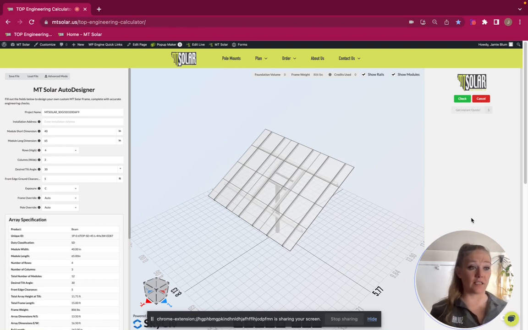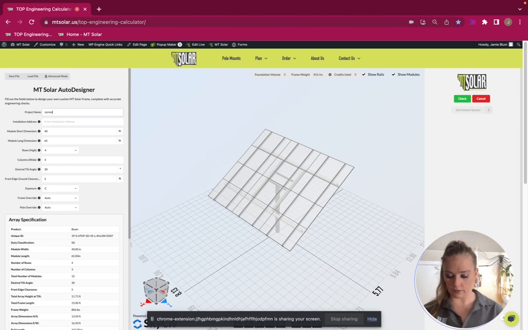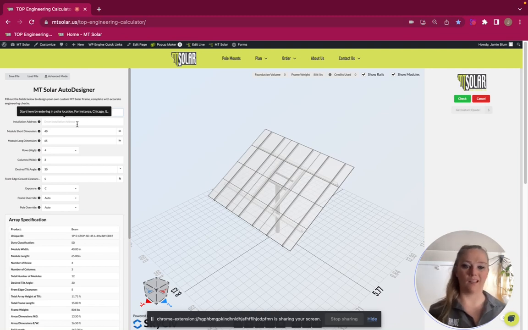The next step is to name your project ID something unique. So I'm going to go ahead and just name this Jamie's house. And don't use any kind of special characters or spaces. That tends to confuse the program and get it kind of bungled up. So just keep it straightforward.